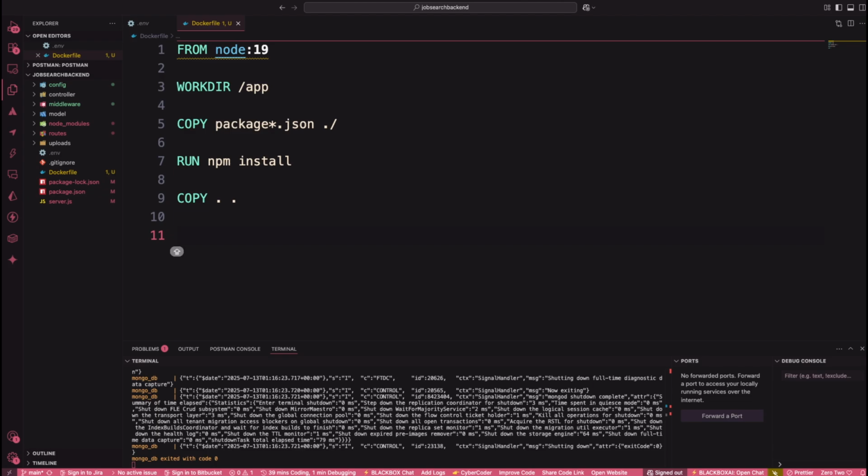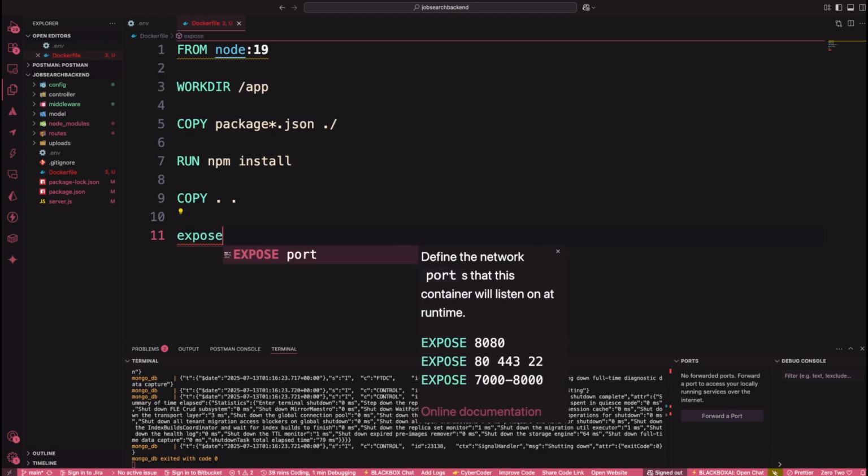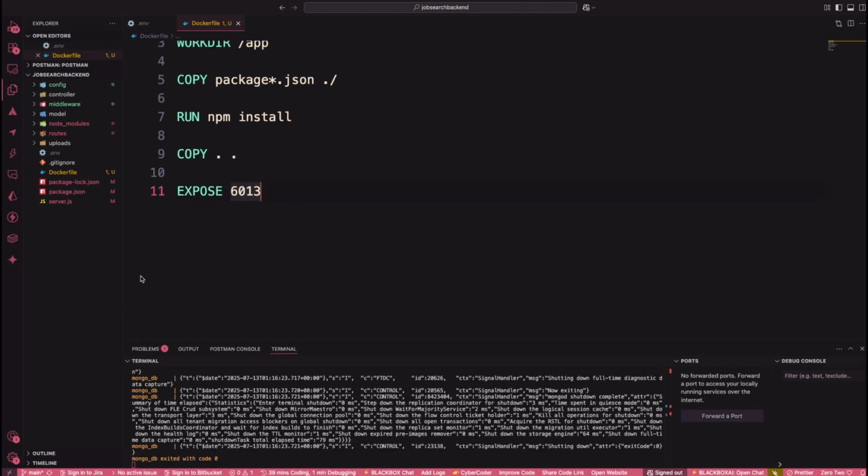And then once we are done with this, the next thing is we need to expose our container to our port on our local machine. So we are going to expose it on port 6013, which means it's going to be running on 6013 on our port right there.